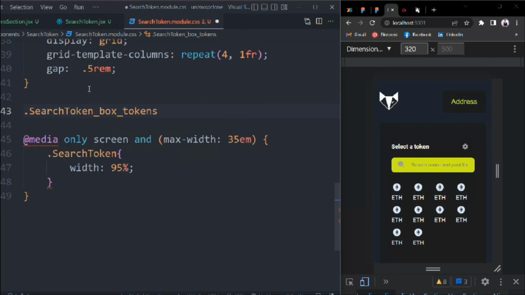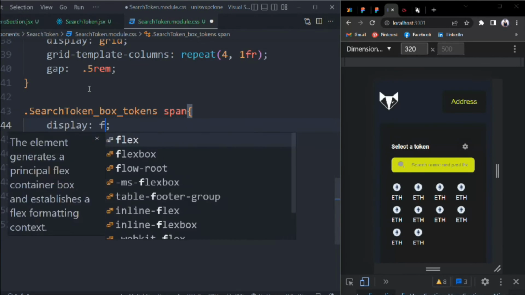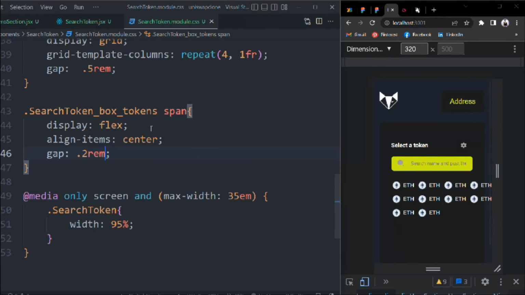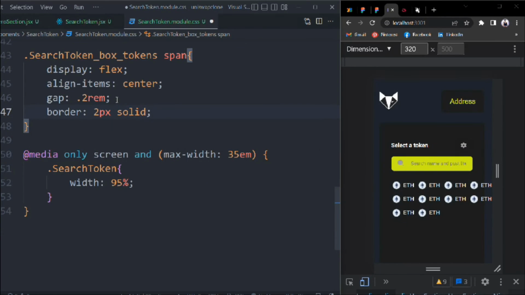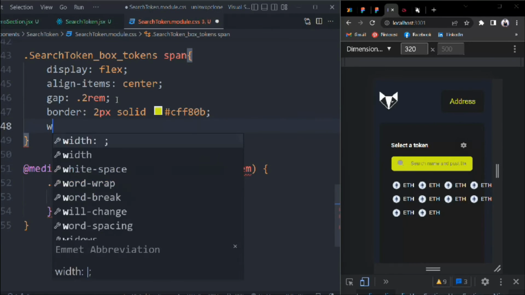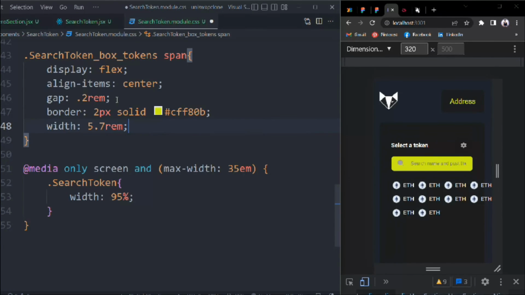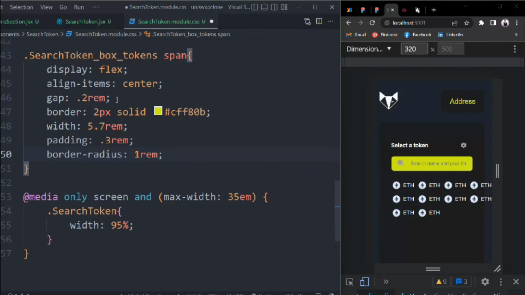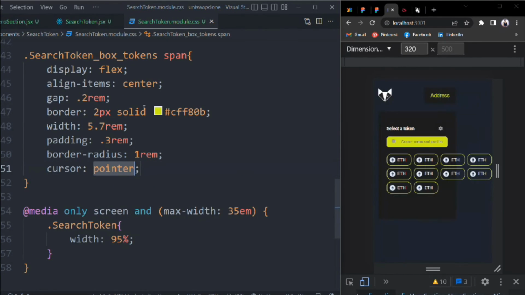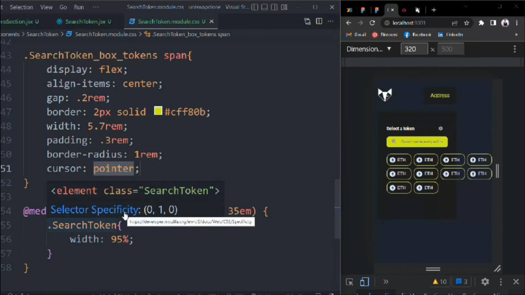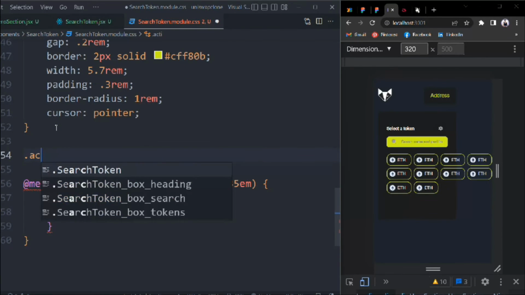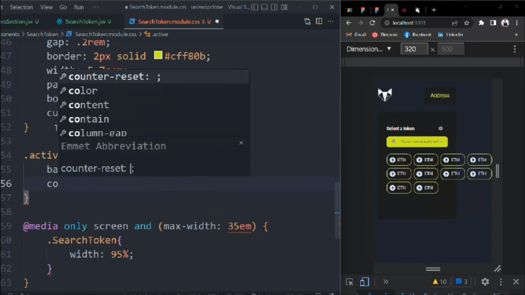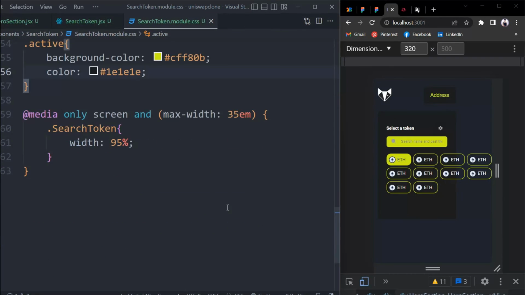Come here, and we have to target the span, and display is going to be flex. Align item center. Gap is going to be 0.2 rem. Border 2 pixels solid, and it will have our second primary color. Width is going to be 5.7 rem, and padding is going to be 0.3 rem. Border radius 1 rem, and we'll have a cursor pointer. So that's how it will look. Come here, just target the active class, and we'll say background color is going to be this, and color is going to be this. So that looks pretty good.